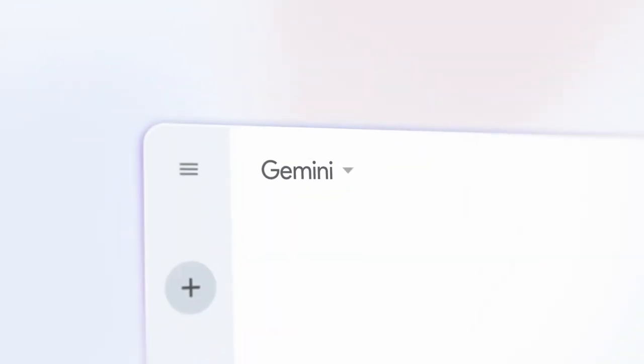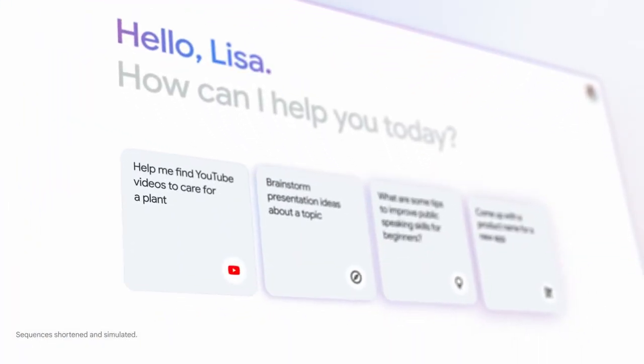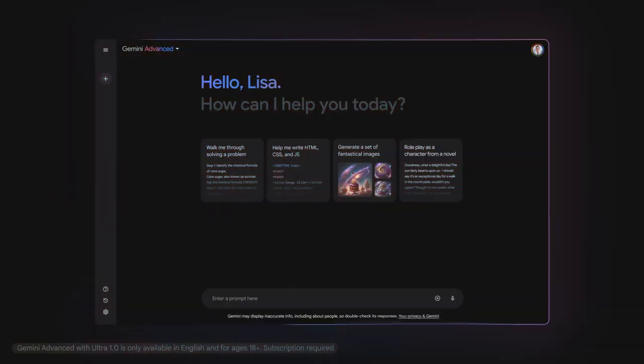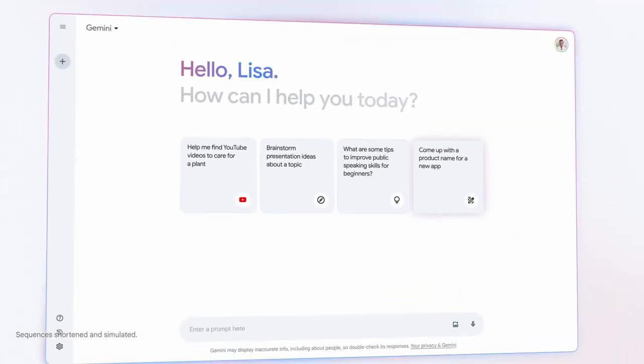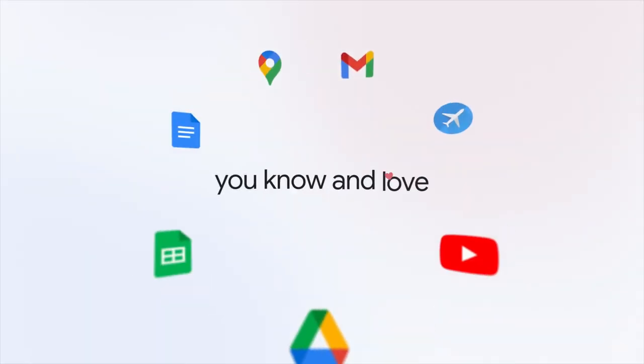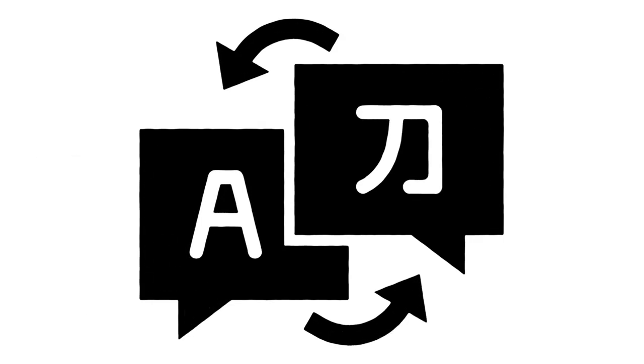Now that you know what Google Gemini is and how it uses generative AI, let's take a look at some of the amazing features and capabilities it has to offer. Google Gemini can do many things for you, but here are some of the most impressive ones. It can be your advanced translator.